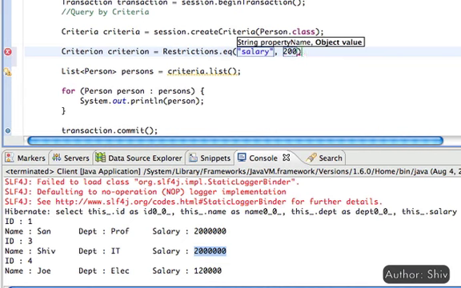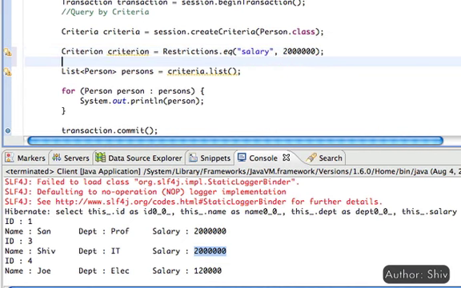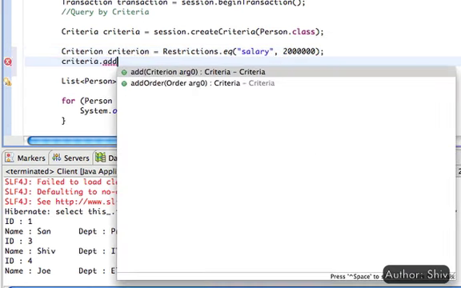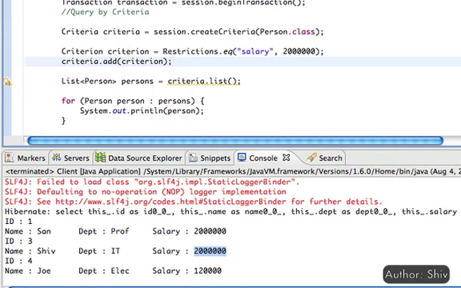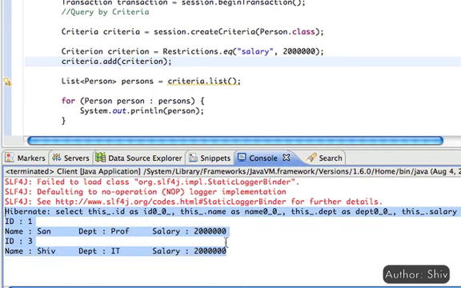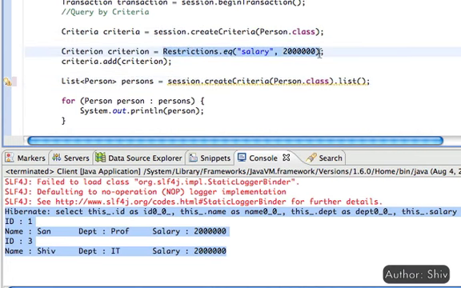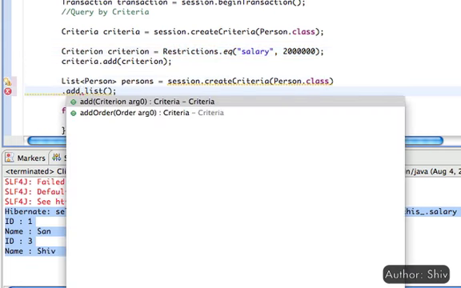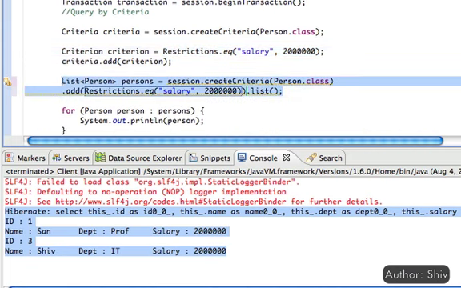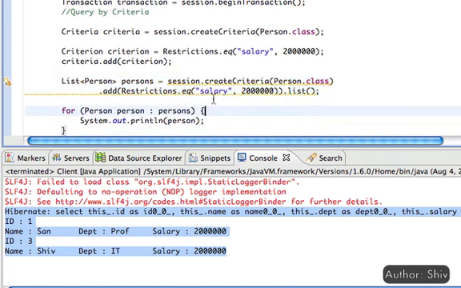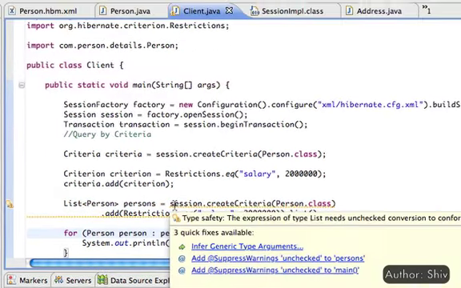To create criterion, I have to use the Restrictions class and use the eq method of it. Once we have a condition, we can add it to criteria. Executing it once again. We can see only the rows with salary 20 lakhs is retrieved. We can also do the same thing in one line, like this. Okay, some unchecked warnings. Let me suppress warnings.